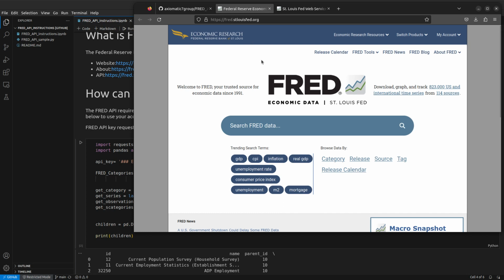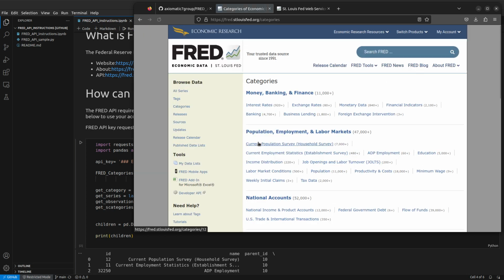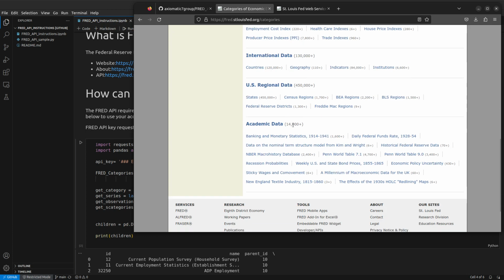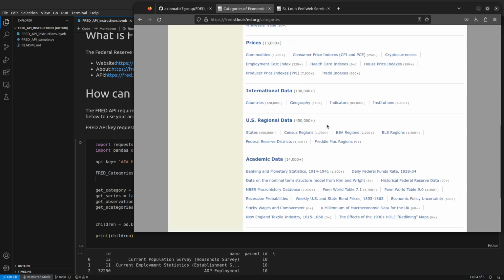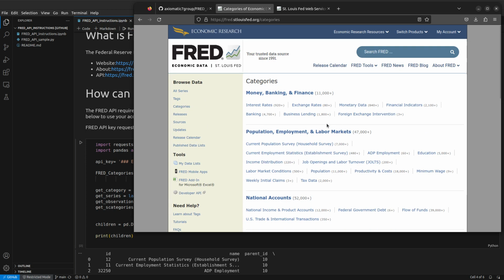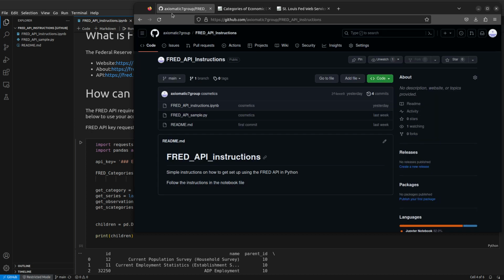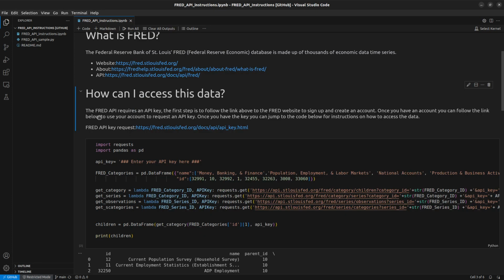FRED is the Federal Reserve Economic Database, hosted and provided by the St. Louis Federal Reserve. As you can see here, it has access to quite a bit of financial and economic data, and we can access all this data using Python as well, which is what we'll be looking into today. If you go into our GitHub over here, you can get the repository and download these files that we'll be looking into and how to use them to access this data.